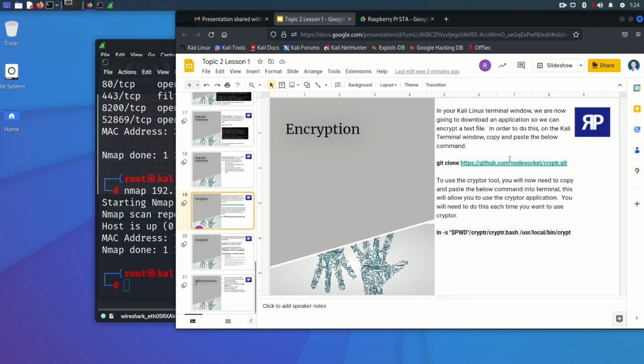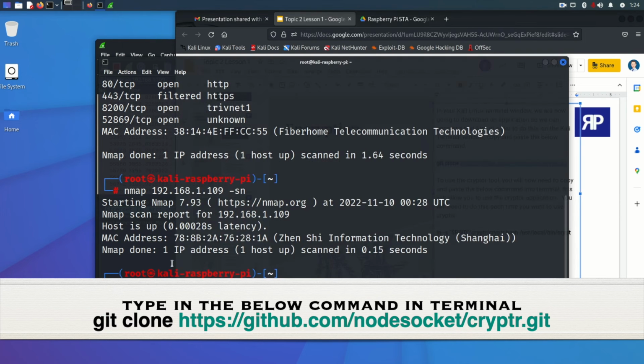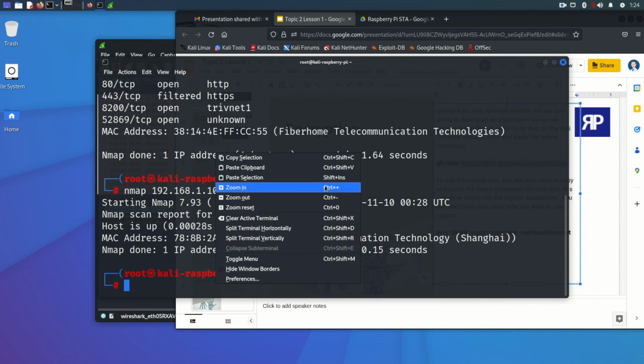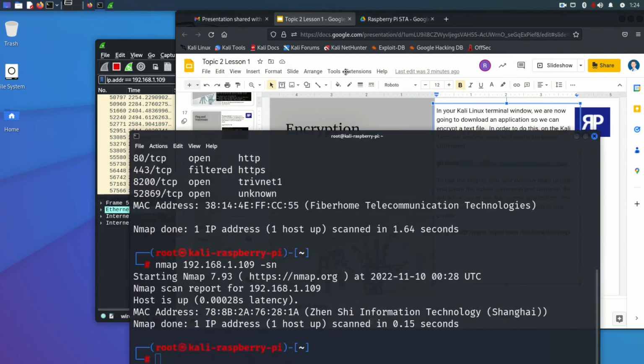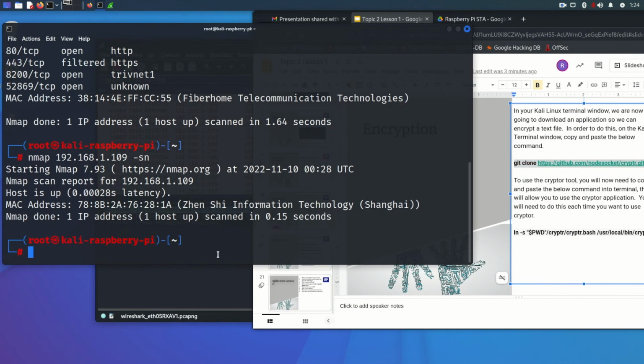Now what we are going to be doing is copying this command from Google Slides. You're probably going to need to type in this command onto Kali unless you have logged into your account using your Gmail address, and we're going to paste this onto our command line here. But you can see for me it isn't working, so that's fine. So what I am going to do is type in git clone and then the URL, https://github.com/node/socket/cryptr, and let's spell it correctly, and then .git.